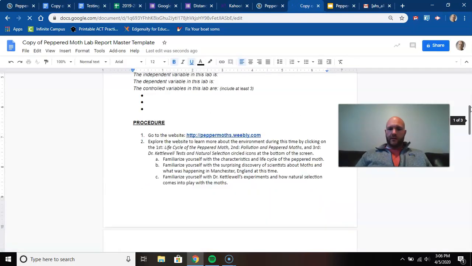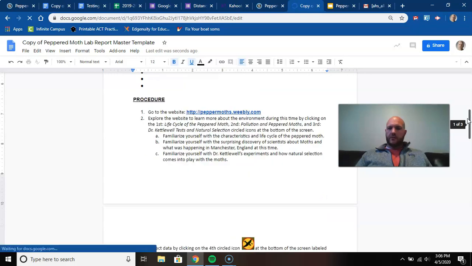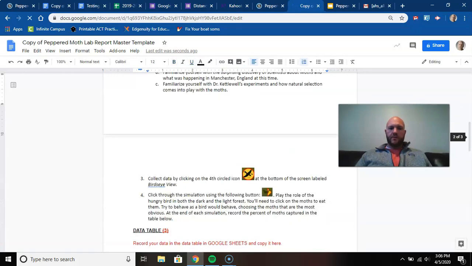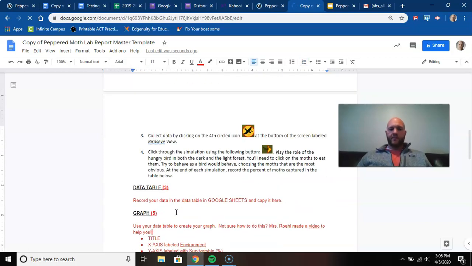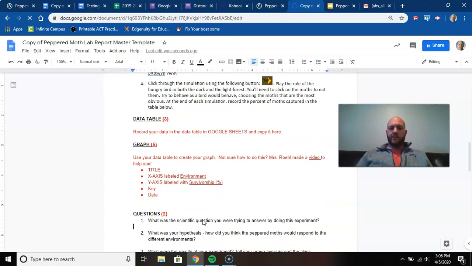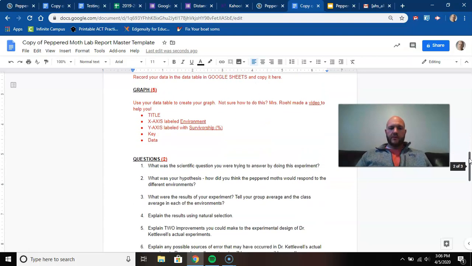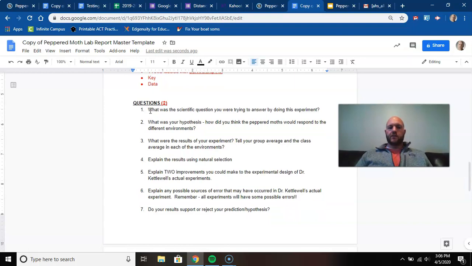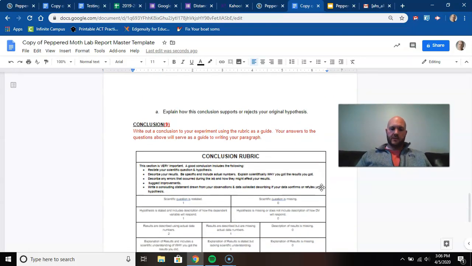You should have gotten down to this spot here where you've done your data table. That you would need to do in Google Sheets that we gave you a copy for. And then the graph. Make sure that you have your graph with the sides labeled. Look at that video from Ms. Rail. She'll walk you through it if you need to. These questions here will lead you to how to write this part down there.